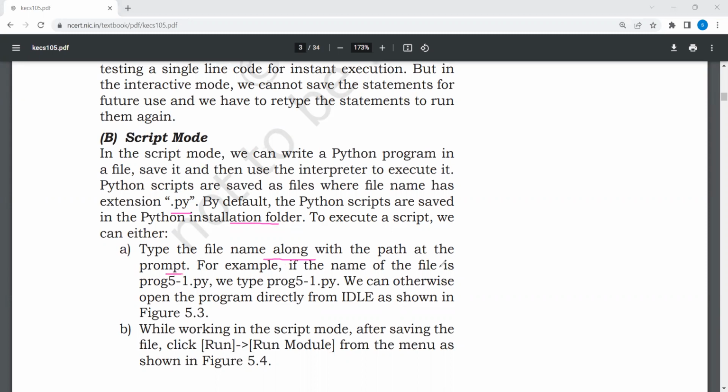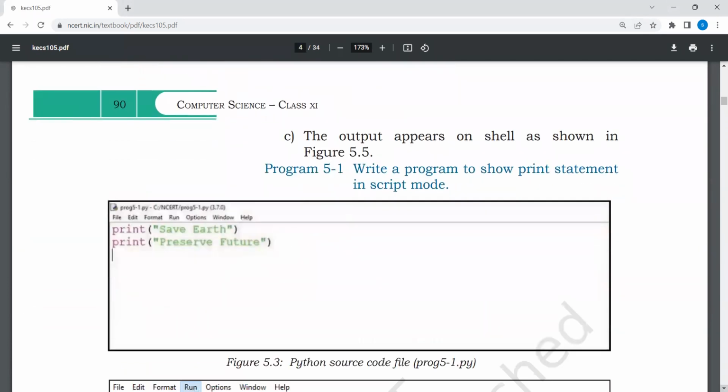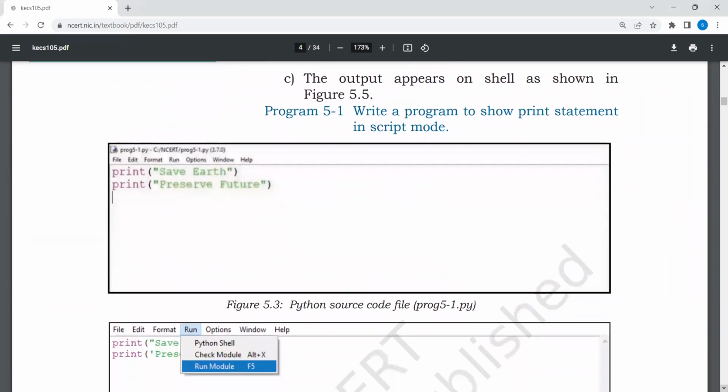For example, if the name of the file is proc5-1.py, we type proc5-1.py. Otherwise, we can open the program directly from IDLE, as shown in figure 5.3. While working in script mode, after saving the file, click Run Module from the menu bar, as shown in figure 5.4. The output appears in the shell, as shown in figure 5.5.